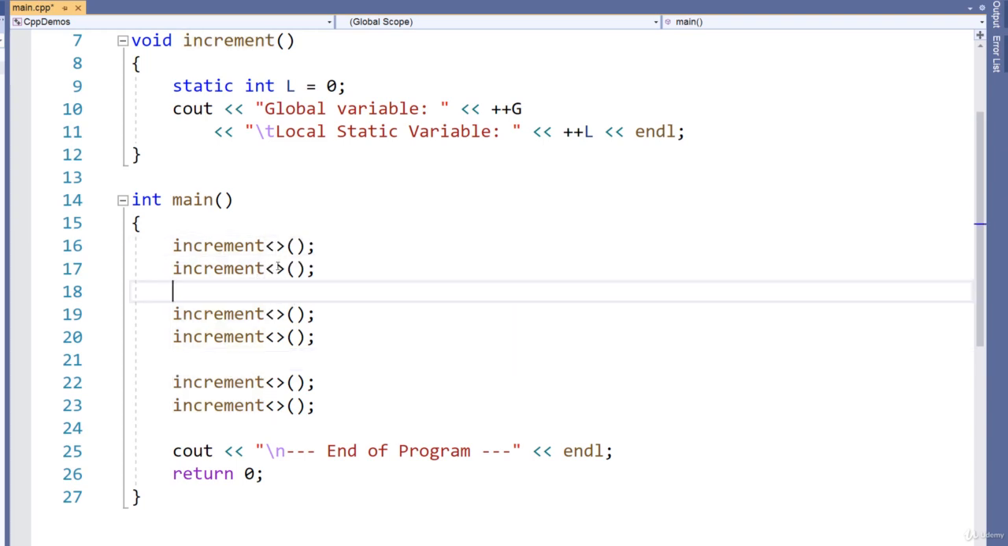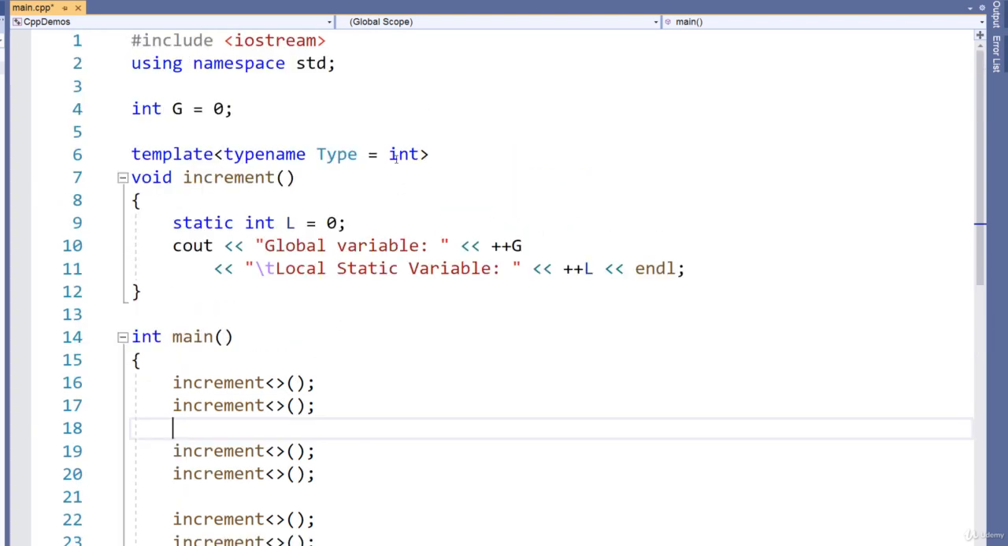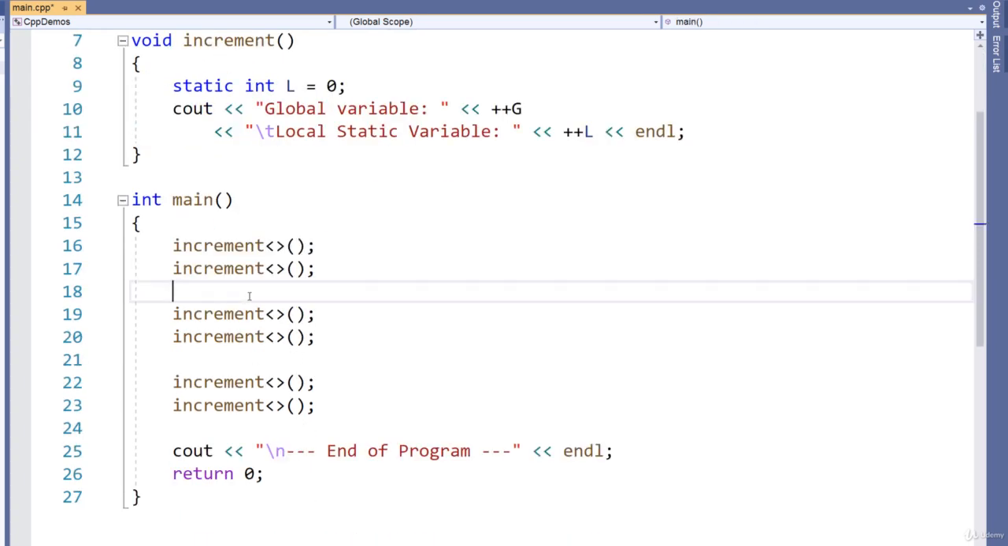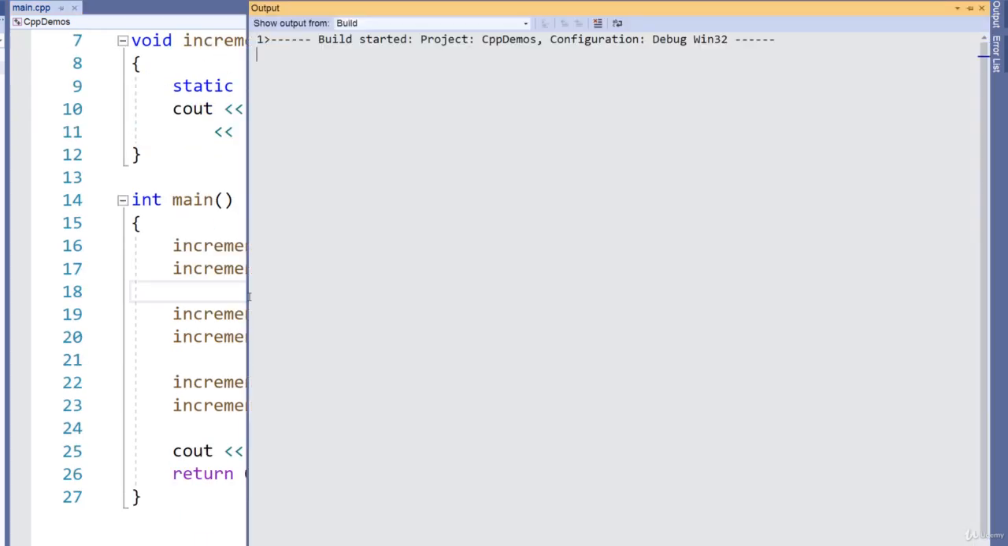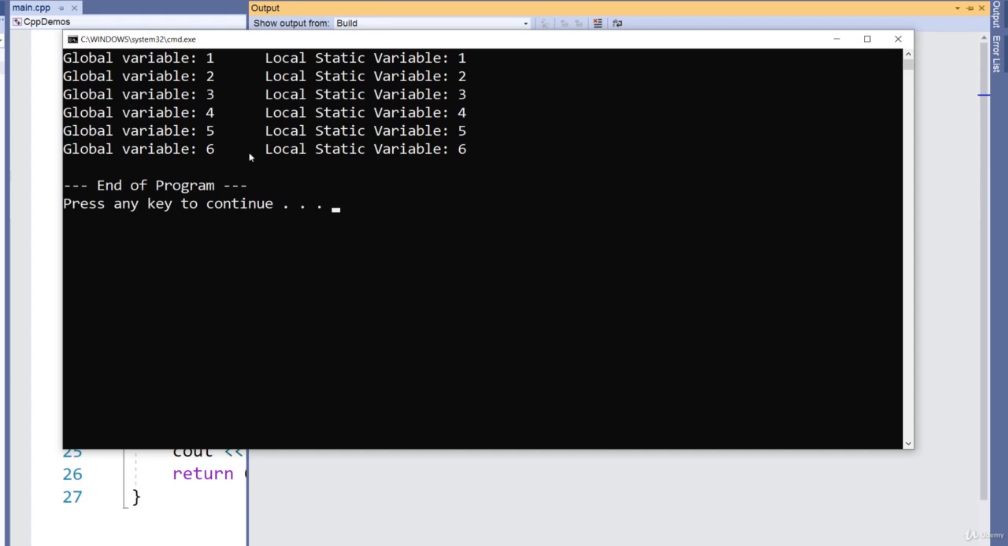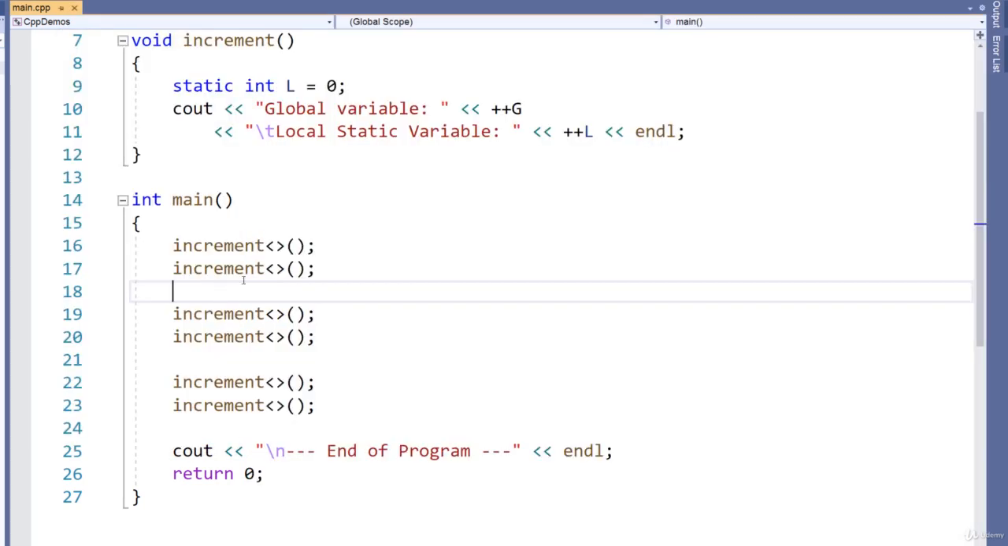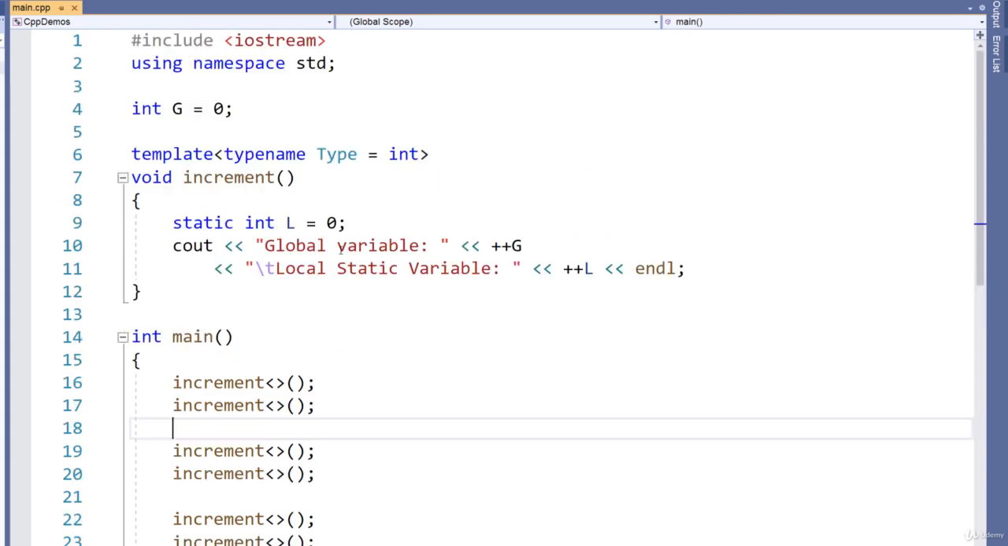I'll just make sure the syntax is the same, so I'll remove all of those explicit type arguments and we'll use int now, the default type argument for all of those function invocations. Build and run. And now we will get 1 to 6 printed out for both the global variable and for the local variable. Because for that function, the increment function, the compiler is only going to generate one version of that based on the type argument int.